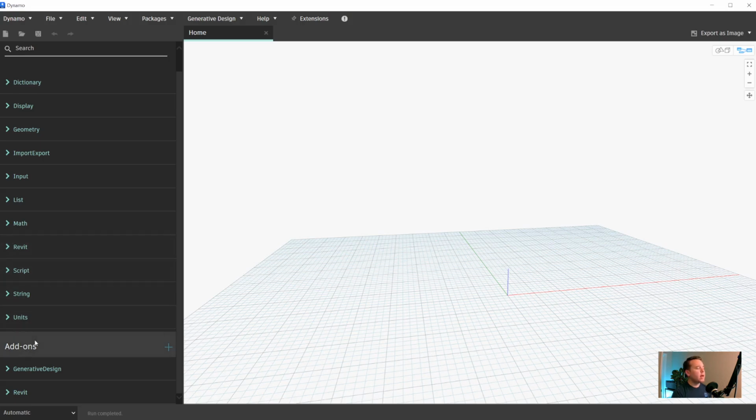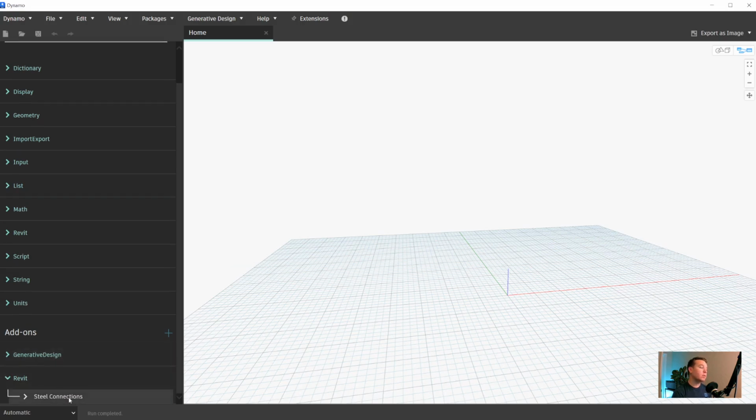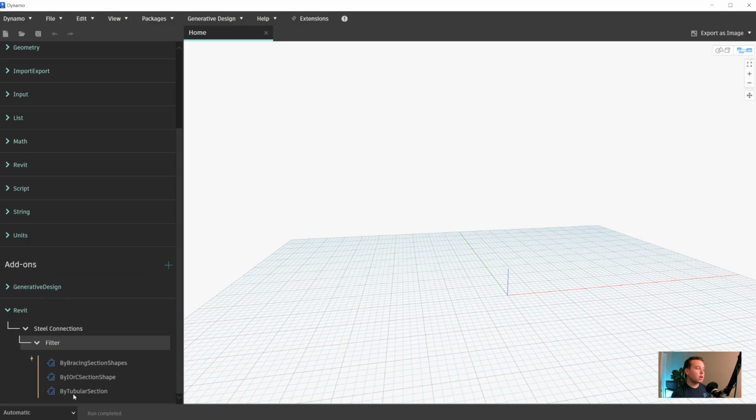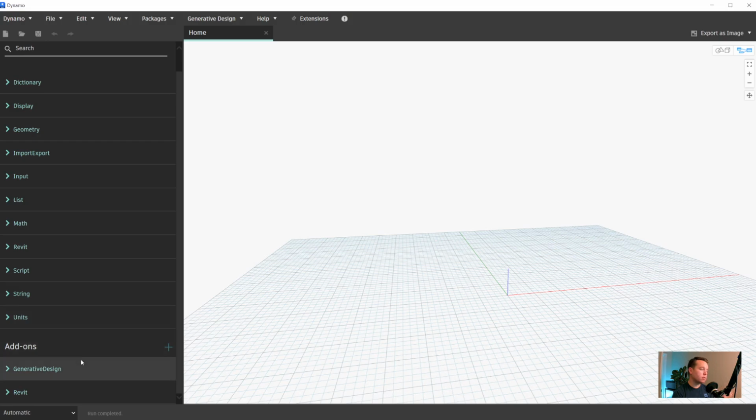Down at the bottom, we have an add-ons category. So if you're in Revit, especially 2023, you have generative design with it. That does a whole lot of automation things with Revit, with Dynamo graphs. And you have a Revit category, which has steel connections nodes. So if you're a structural engineer or structural BIM technician, these nodes are really handy for things like that. You can use these steel connections nodes to start to automate a lot of that stuff. Really cool. Those come with Dynamo, so explore those as you can as well.